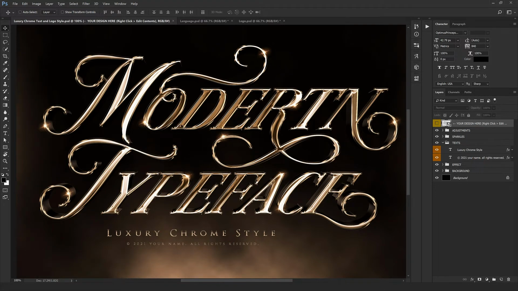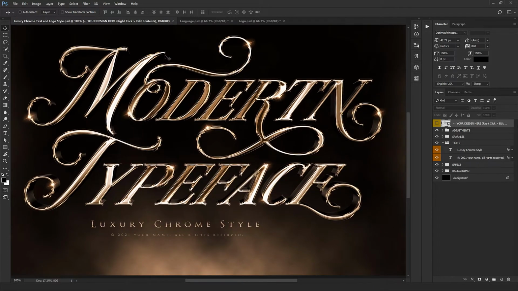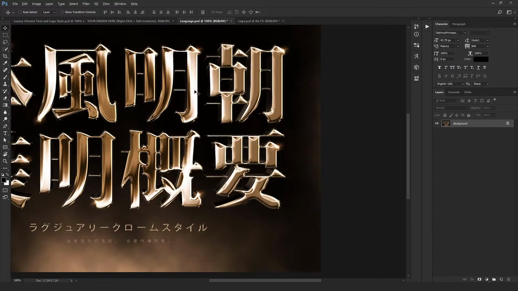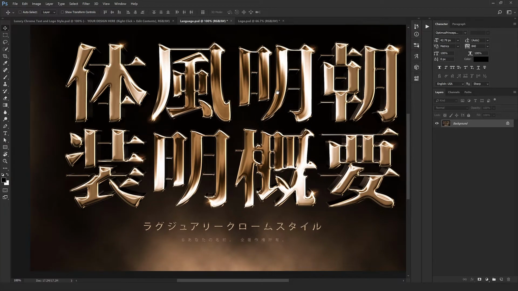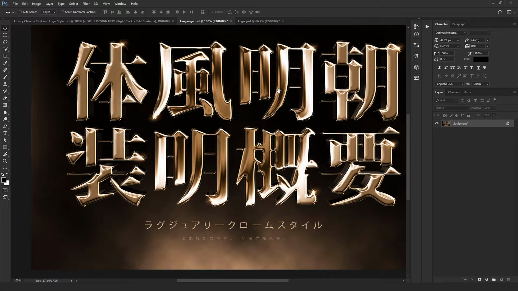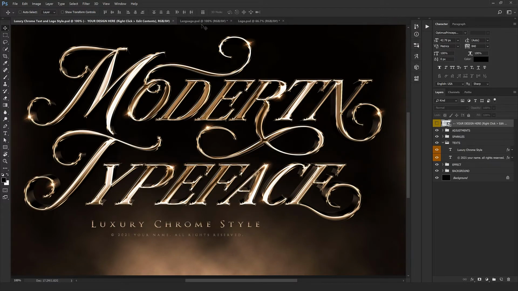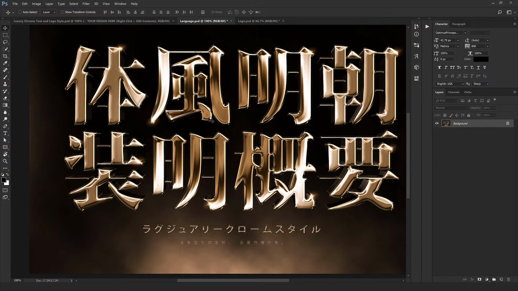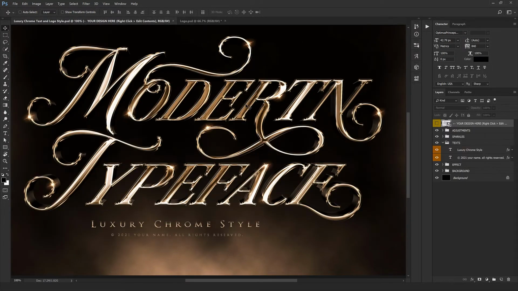So this style, plus working on English, it works on every other single language which you would like to work perfectly. As you see, this is how it works on Japanese. Just check out the details and see how amazing and magnificent it's converted just with one click. And if you follow to the end of the video, you're going to see how easy it is to do so. So let's get started.